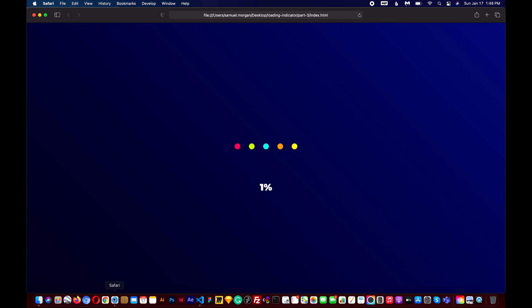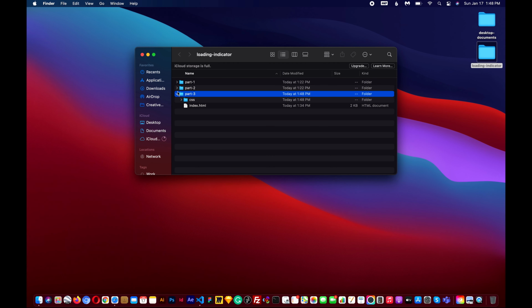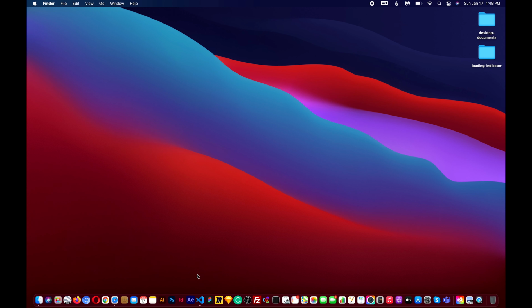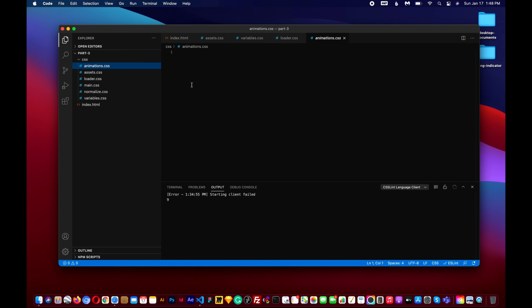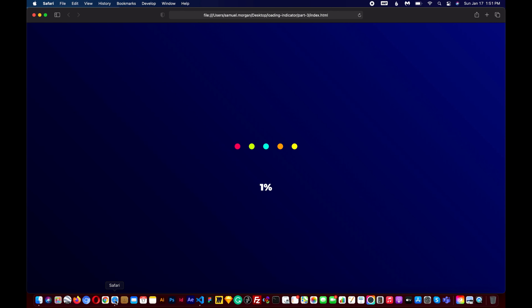Okay, I'm going to go ahead and minimize Safari now, close my Finder, and come back over to Visual Studio Code. From here, I'm going to direct my attention into animations.css. The way we're going to be handling our animations is with something called CSS keyframes. So before we get started with that, I'll show you where that lives on the internet.